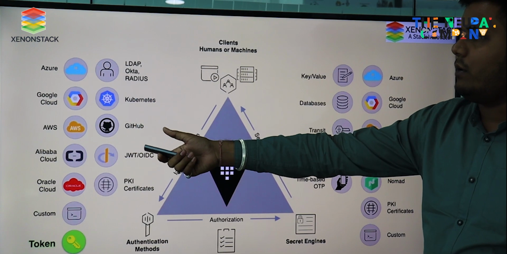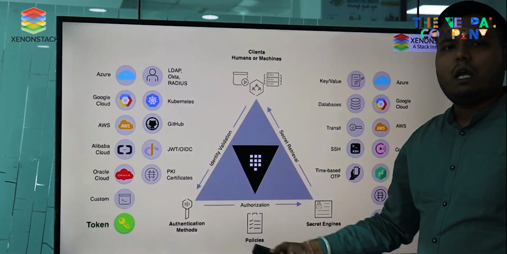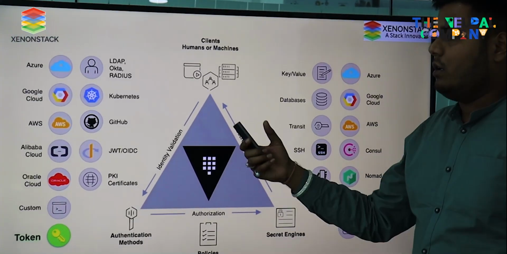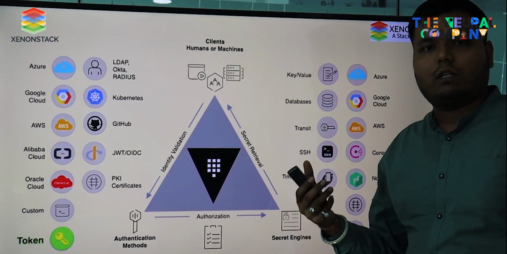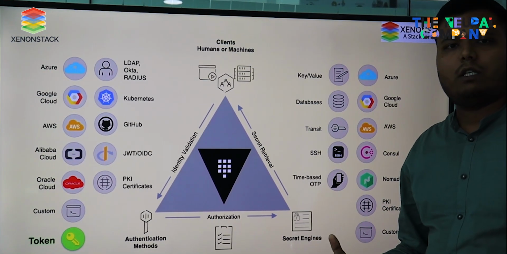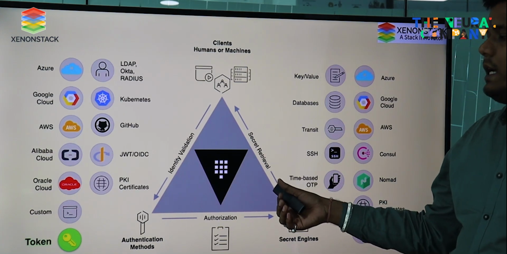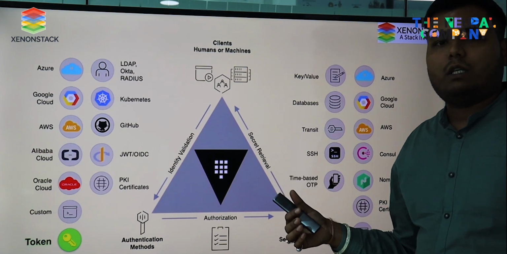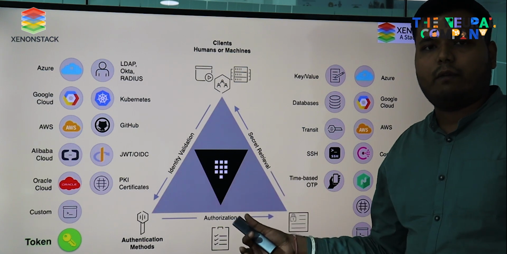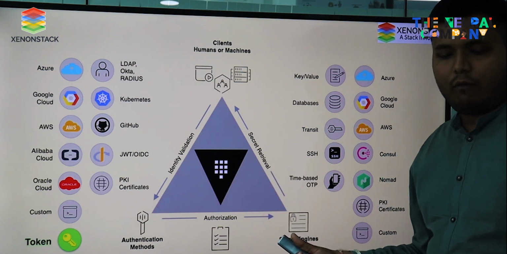The tools or the clouds that are supported are mentioned here. Suppose Azure Cloud, Google Cloud, AWS, Alibaba. Almost each and every cloud tool or DevOps tool that you see, or each and every deployment tool that you see, these are supported by HashiCorp Vault. Almost every CI/CD tool that we work on is supported by HashiCorp Vault.